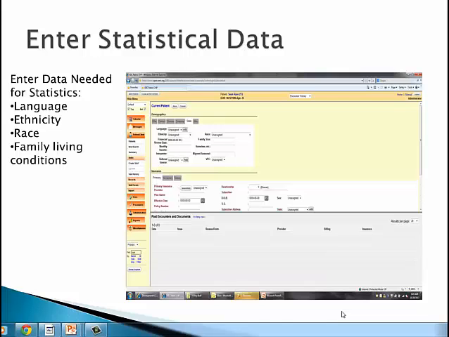And again, to document within the demographic screen, it's important that we capture all this information. We're now following along to the statistics tab and collecting any statistical data. As I said, we need to report on this data for meaningful use and to other reporting agencies. So here's where we capture the language, ethnicity, race, family, how they're living, and their living conditions.